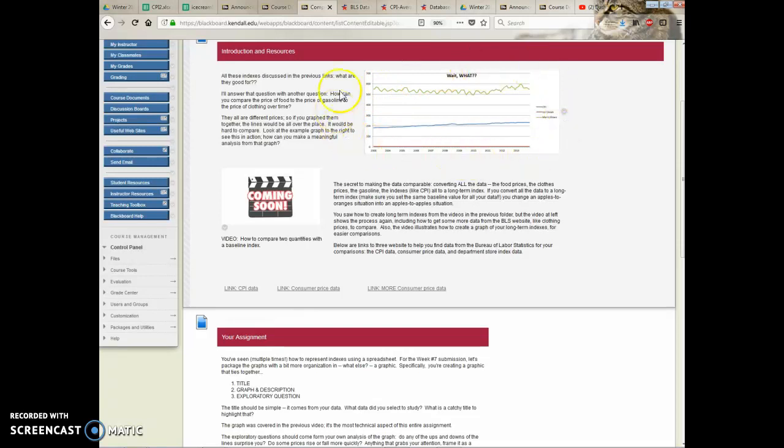Now, here's the problem with comparing different prices. If I compare it, and you can squint and see CPI, ice cream, and the cost of shoes in one graph, they're all over the place because the prices are completely different. A pair of shoes is not the same as a pair of ice cream, and CPI is a completely different number. We can't see a comparison.